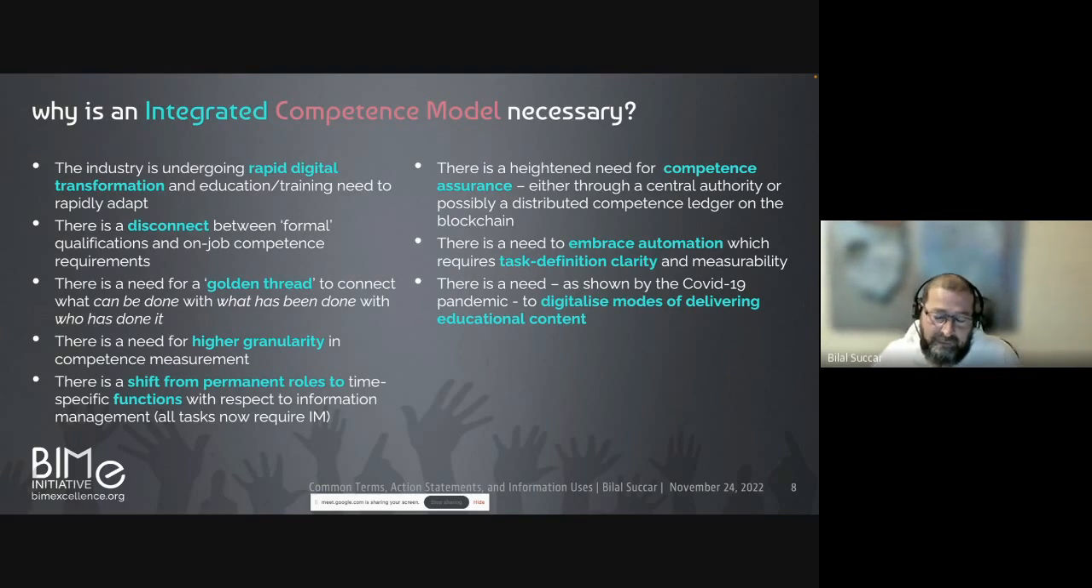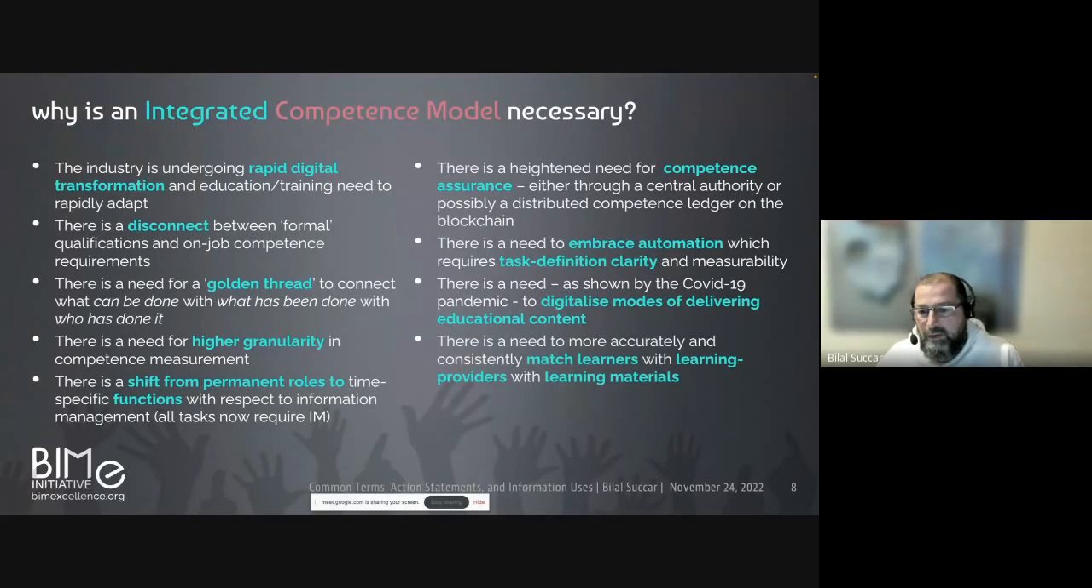And as shown by the pandemic, there's a need to digitalize ways how education is delivered and consumed, if we can use that word. So the competence model, and the integrated competence model in particular, allows more flexibility in digitalizing learning and education because of its granularity and its measurability. And it also allows matching learners to learning providers and learning materials. This is also another paper. I'm not going to go into detail here.